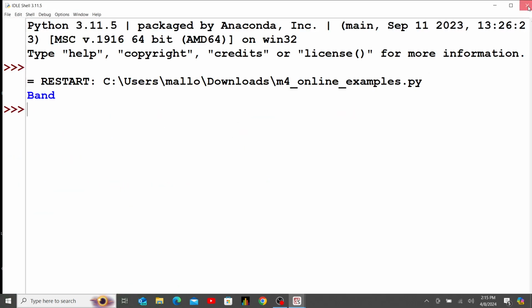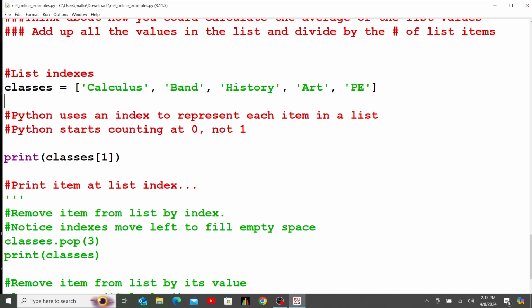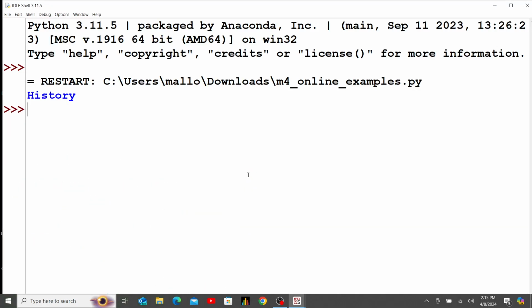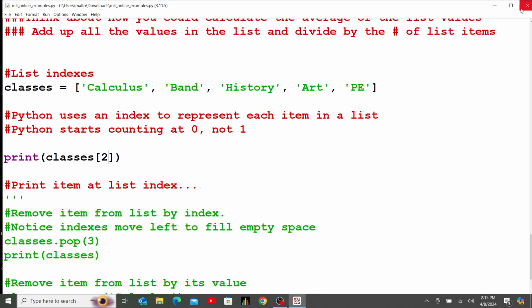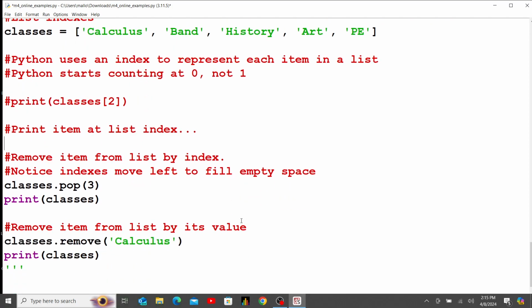We do. And if we wanted history, this is index 0, 1, 2. So if we put in index 2, we should get history. And we do. Hopefully that's pretty easy for you guys to understand. We just start at 0 and then we count along until we get to the end. Those are indexes.